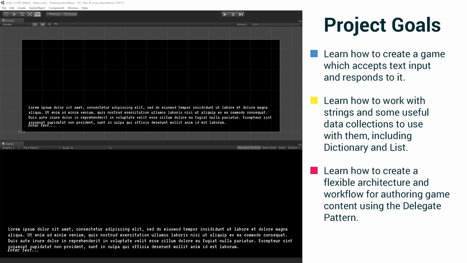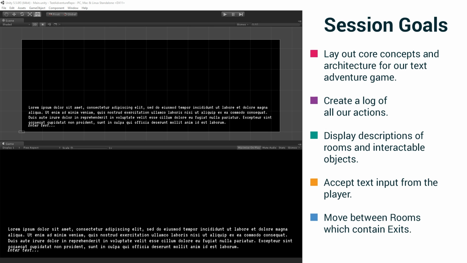So we also have goals for session one of two. We're going to lay out the core concepts and architecture for our text adventure game. We're going to learn to create a log of all of our actions. We're going to learn to display descriptions of rooms and interactable objects. We're going to learn how to accept text input from the player. And we're going to learn how to move between rooms.